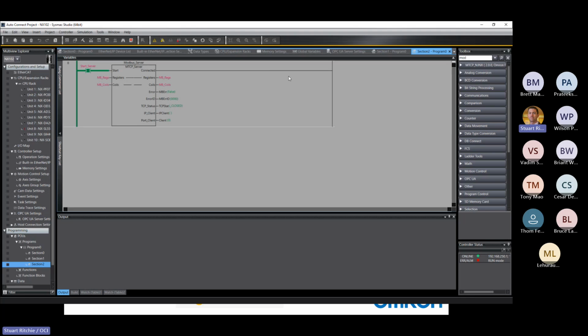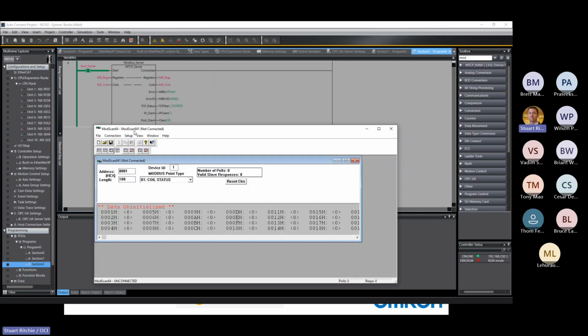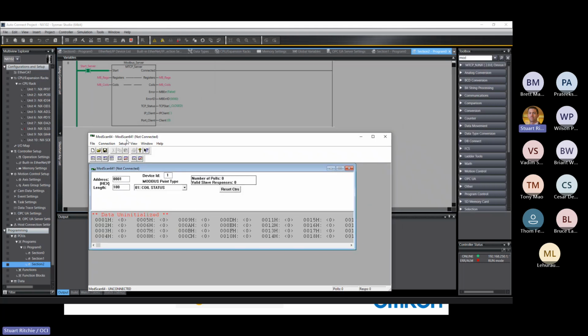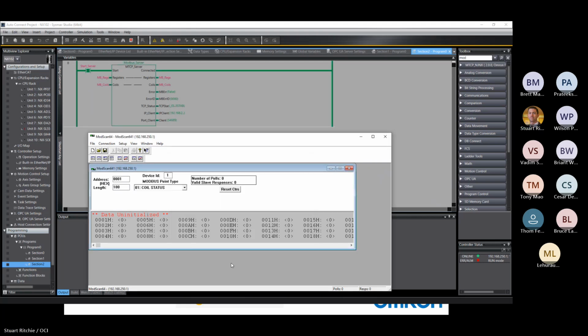You'll see in the background, when I connect to it with my Modbus client on my computer, you'll see this function block change. So I will tell it to connect to my PLC, which is 250.1, port 502, and I will hit OK. And if all goes as planned, you should see the function block in the background indicate a connection, which it did.